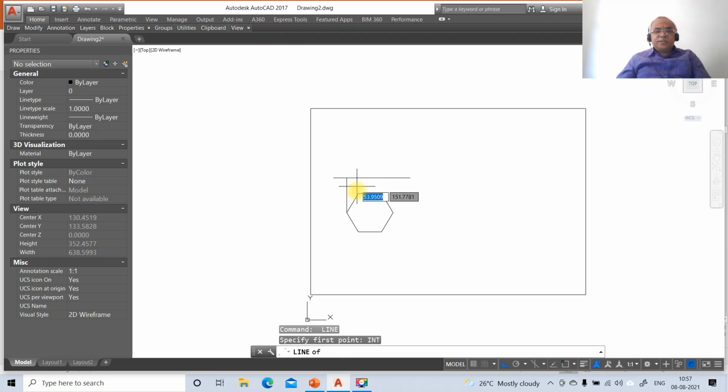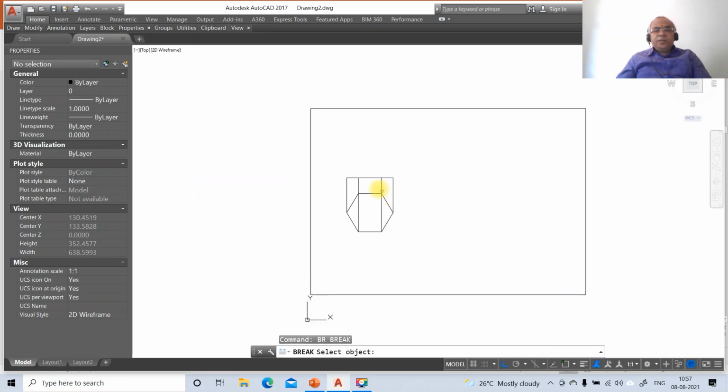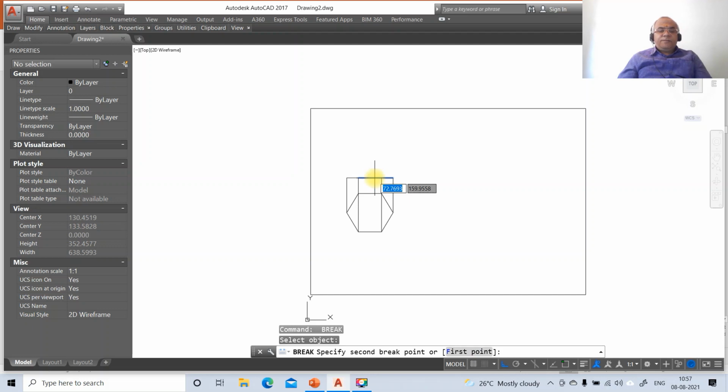Similarly, go to line, take the intersection point of this and draw a perpendicular to this. Again go to line, take the intersection point of this and draw a perpendicular to this line. Go to line, take INT of this and draw a perpendicular, PER, enter, to this line. Then go to fillet between this line and this, and similarly between these two. Once you do that, go to break, first point, take the intersection point of this and say @ and enter. Similarly, break, first point, take INT of this, select @ and then enter.